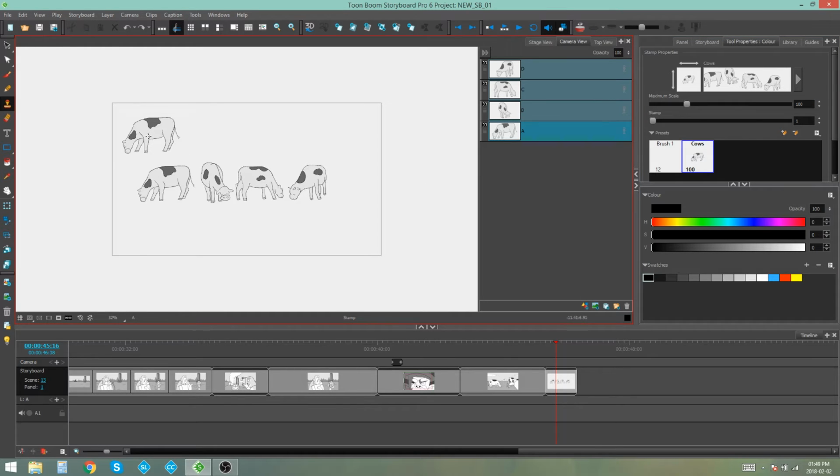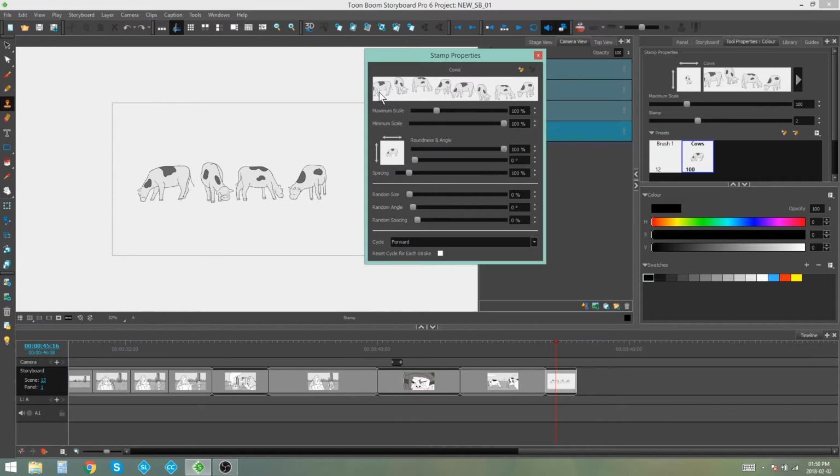Now if you just go and try out the stamp over here, you'll see that when you use it, your cows come up all in order, all at the same size. So we're going to play around with some of the properties of the stamp. Here again, you can see your brush at the top, your maximum scale and your minimum scale. Right now, the minimum scale is at 100% of the maximum. We're going to pull this down because we're going to put these cows in a field and we want them to be at different sizes.